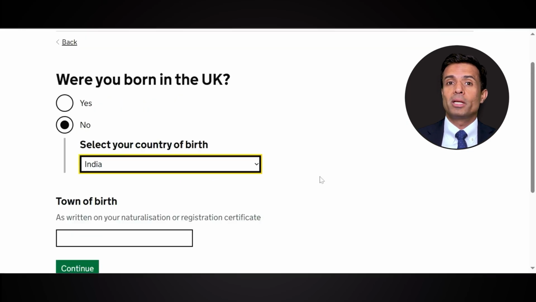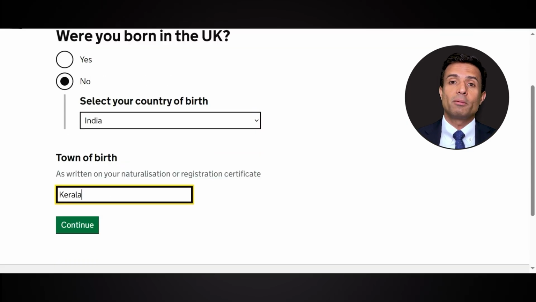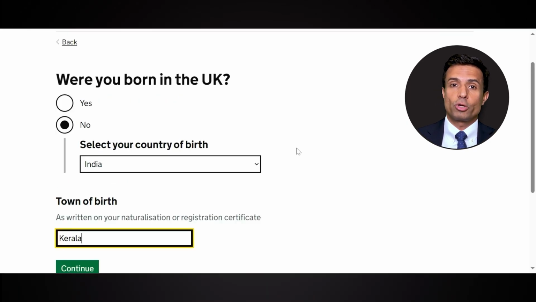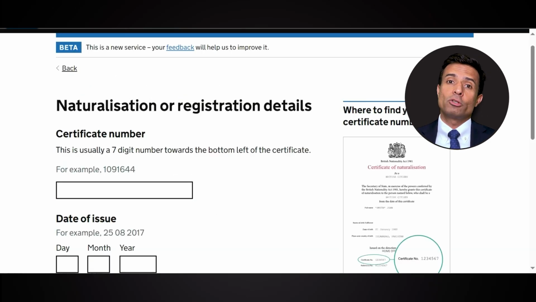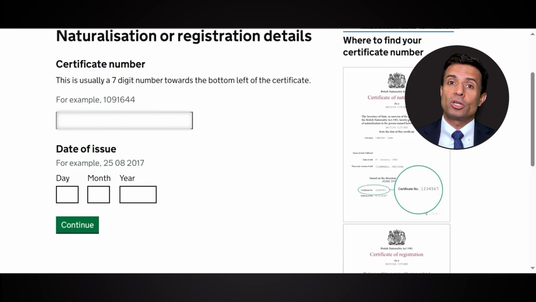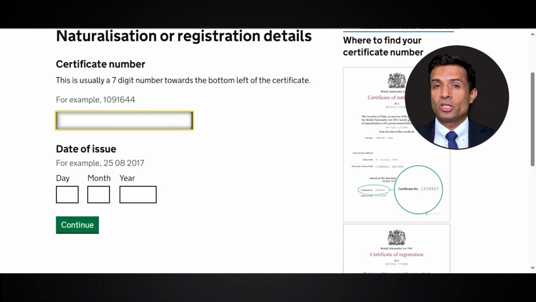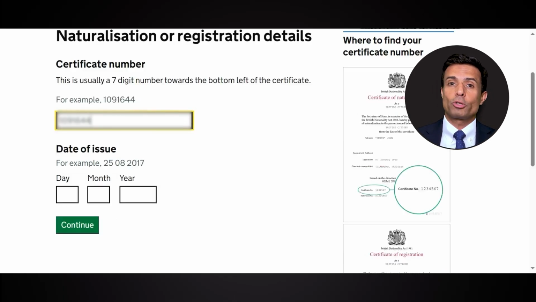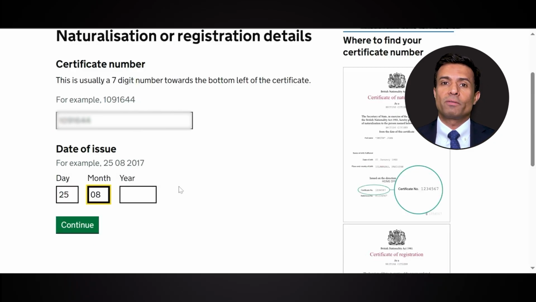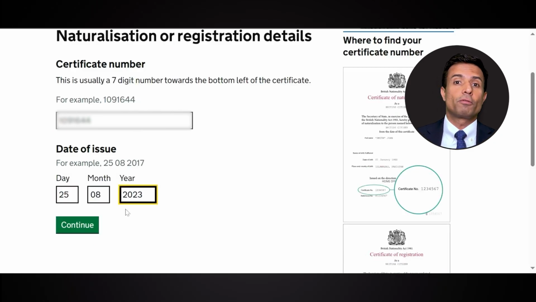India. For an example here, town of birth was Kerala. Again, purely just for this video, I'm making up this detail so I can show you how to fill in this form. It will usually ask you to give a registration number from your certificate of naturalization. I don't know if it will allow me to proceed, but you can put in your certificate's number and the date you obtained your certificate, which will be the day of your ceremony.